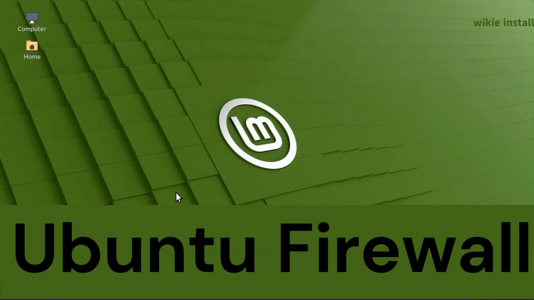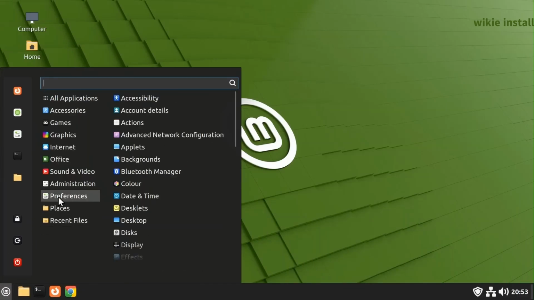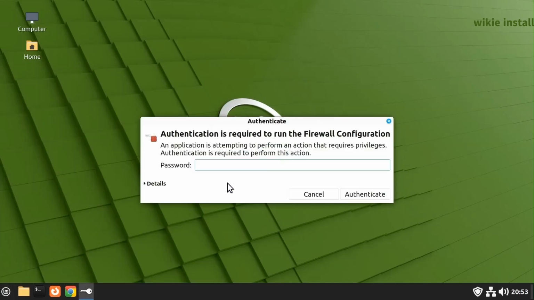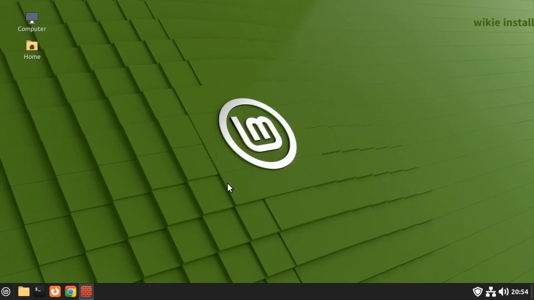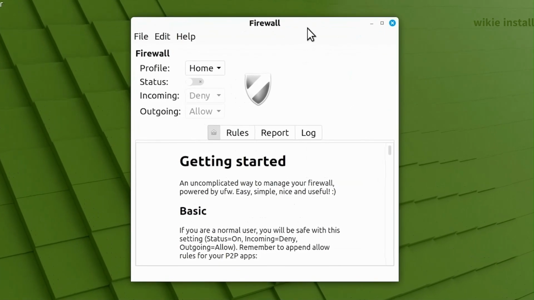For example, here in Linux Mint, we will go to Menu, then Preferences, then scroll down and click on Firewall Configuration. Enter your password, and here we go with the graphical interface of the Uncomplicated Firewall. And this turns on. All you have to do is go into Status and click on it to activate the mode.